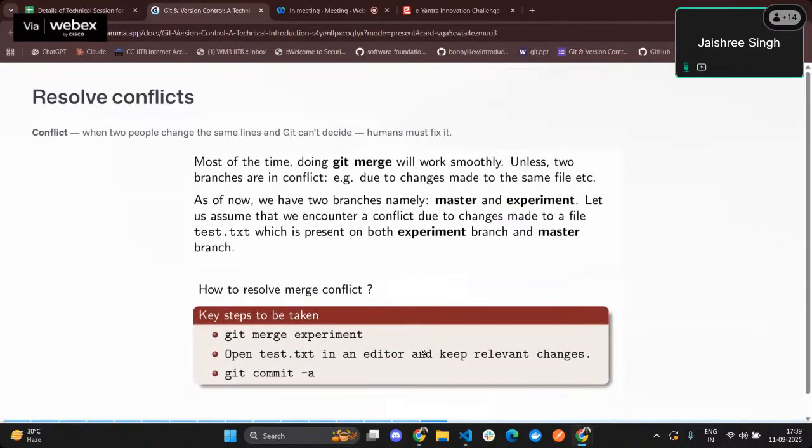What is resolving conflicts? Conflicts happen when two people are working on the same line in the code, and Git decides that you have to fix this, because on the same line it will show a conflict. Most of the time Git works smoothly, but when branches have conflicts, due to changes made in the same file and maybe the same line, that is when we resolve the conflict.